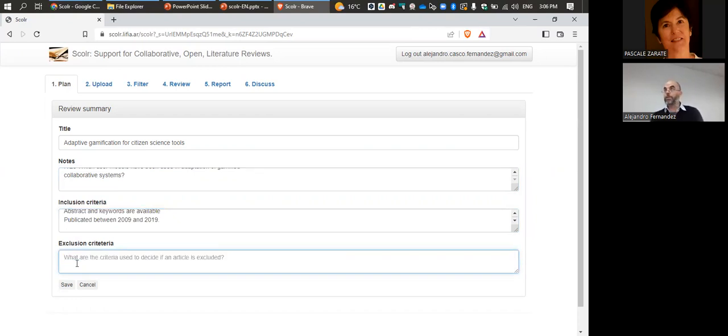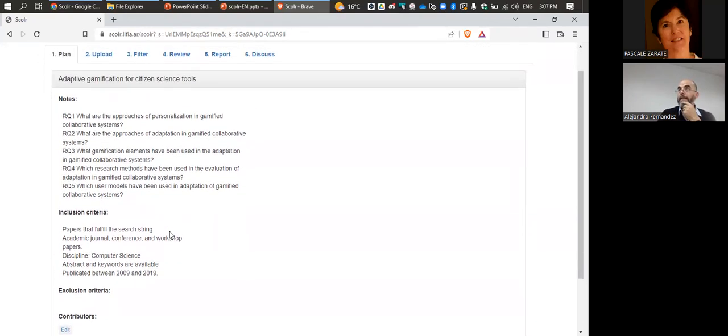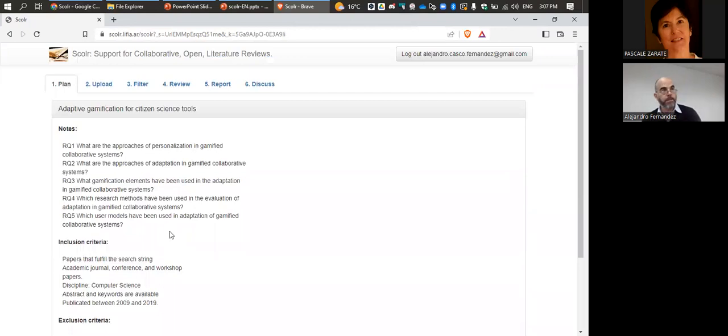Sometimes instead of saying inclusion criteria, you say exclusion criteria. I will exclude any article that is in other language than English. You can combine the 2 ways. Okay, so you have your notes. That could be anything, but it's interesting that your notes state the purpose and the focus of your review, because you will see your notes everywhere in the rest of the process. So that's the first part.